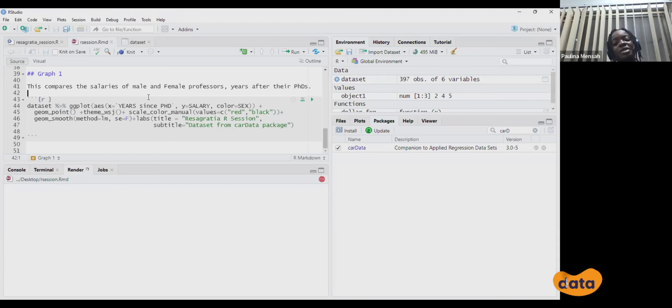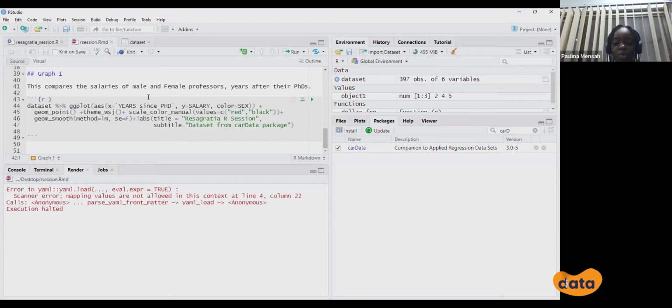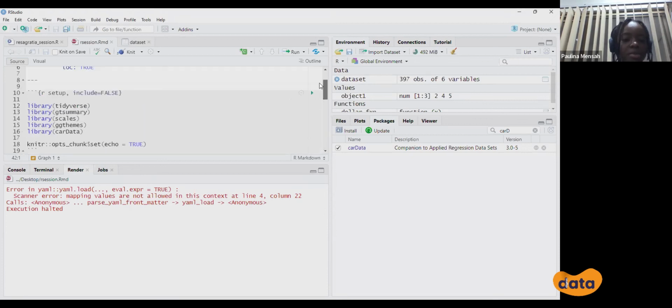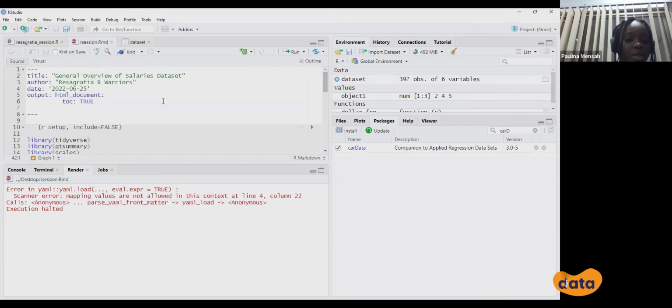One thing about R is that it can be a little slow. I think I'm running into an error. So it has an error over here. HTML. Okay. Try and fix that. Okay. Maybe I should just.